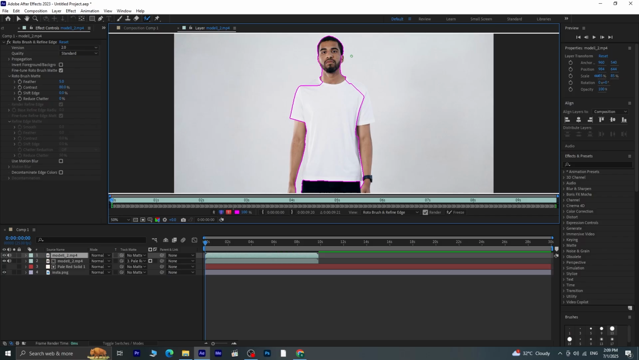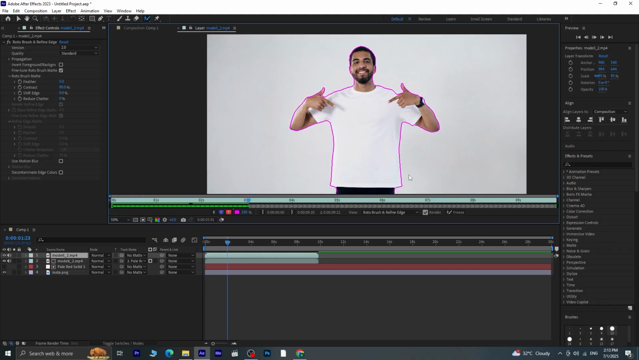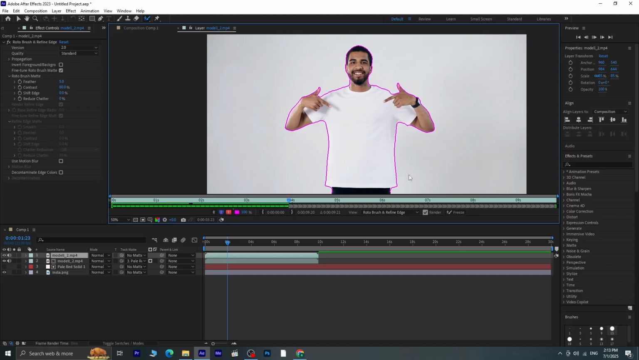Start selecting your subject by brushing over it, and you'll see the tool automatically starts detecting and selecting it. If it accidentally selects an area you don't want, just hold down Alt and paint over that part. It will subtract it from the selection. Once your selection looks good, press the spacebar and let After Effects analyze the frames. It will track and keep your subject selected throughout the video.